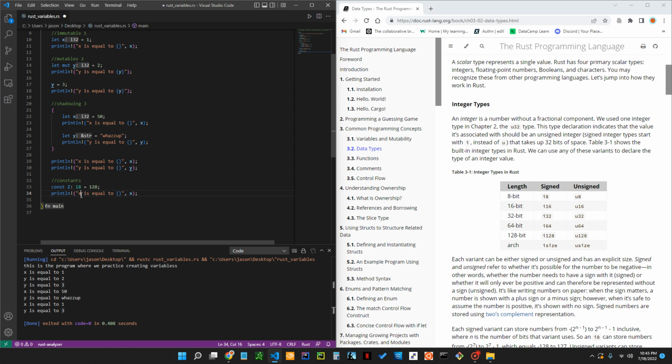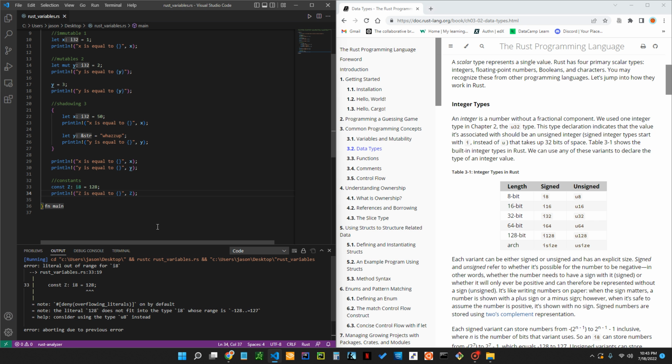We're going to say z is equal to, I might have done some math wrong and it might be 127. Even though that says 128, I think it's like 1 less or something. I don't know, I can't think right now. But, so I'm going to save it, clear the output, run it.